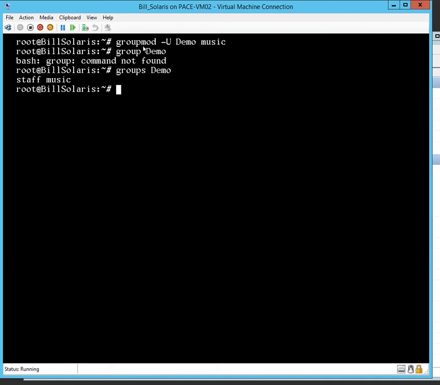Let's go back one step further. We had -u demo music. That put the user demo into the group. Now let's try this: groupmod -u, and I'm going to add demo2 and demo3 music. Okay, and I press enter.